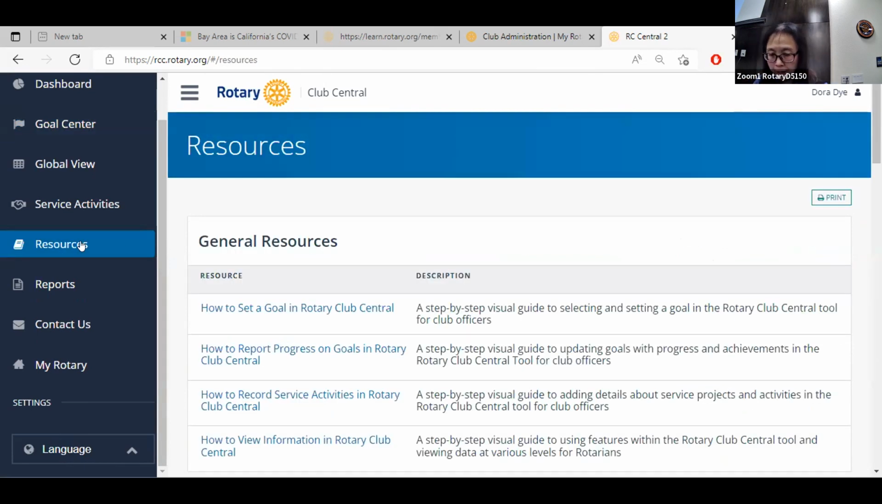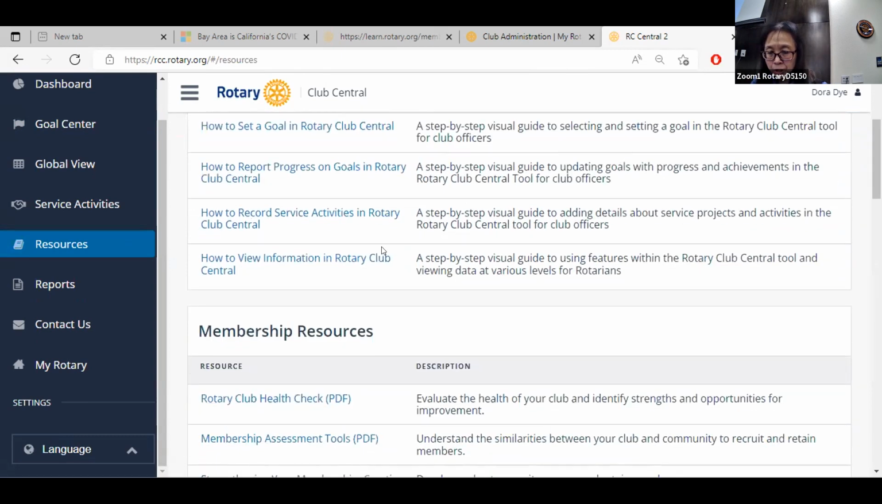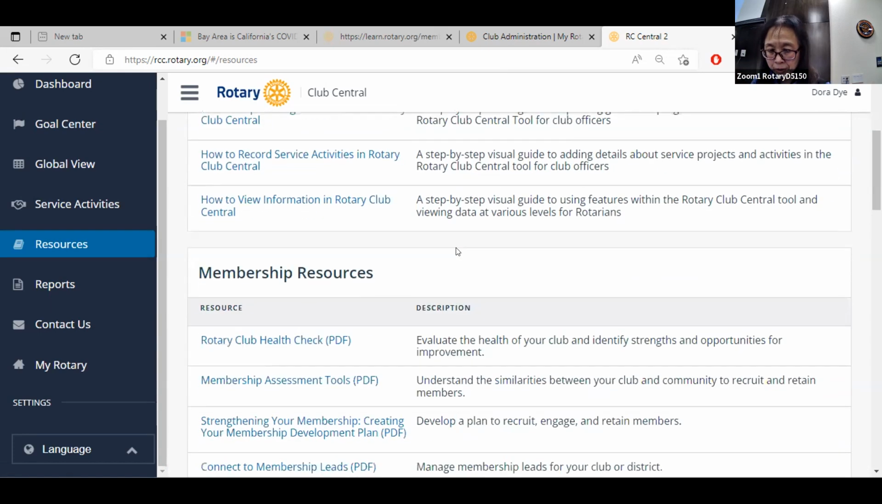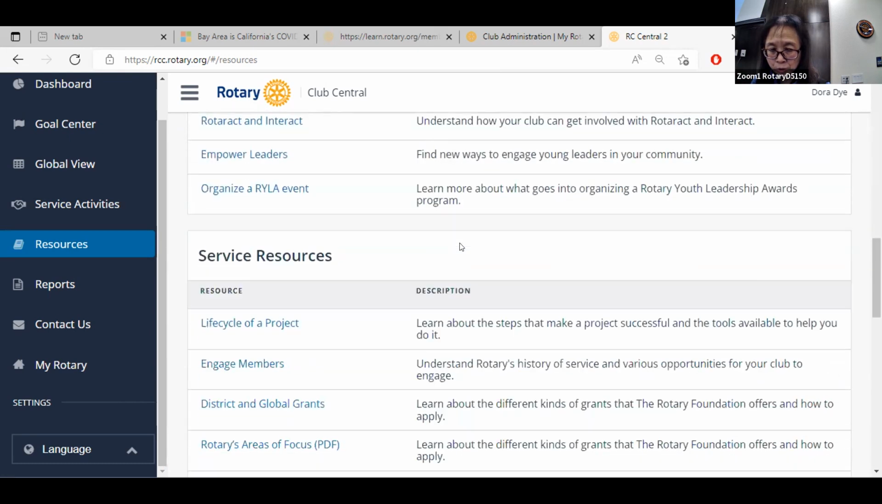Resources. Okay, there is a lot of training here. So if you don't remember how to set a goal in Rotary Club Central, there's information here. If you don't remember how to record service activities, there's a step-by-step visual guide. So not only does it tell you what to do, but it also gives you a picture of what your screen should look like. So lots of resource guides.